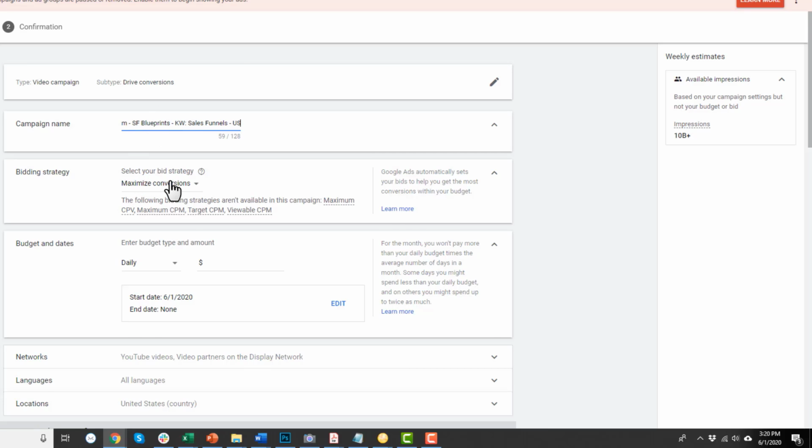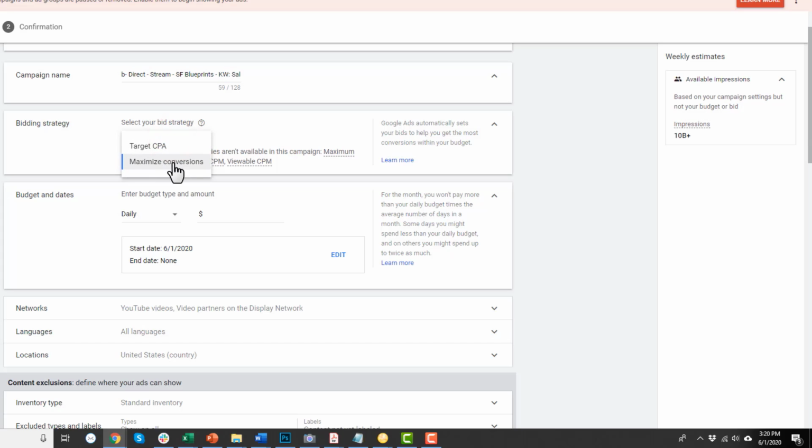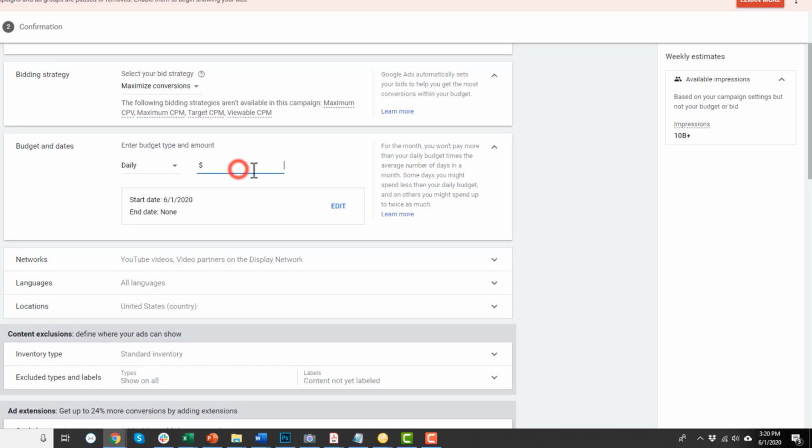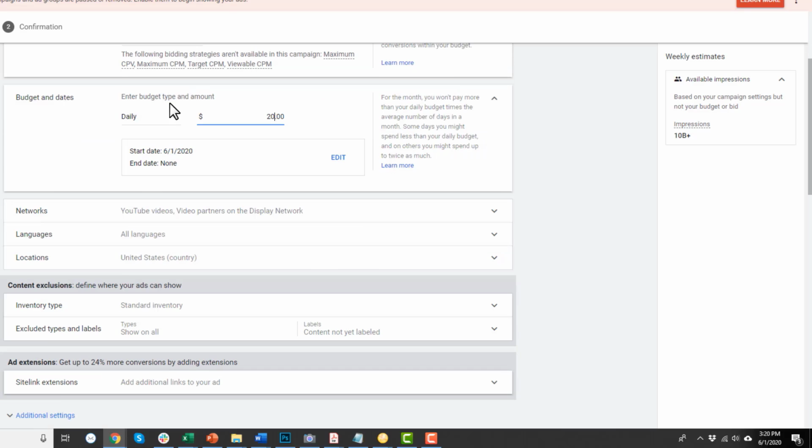All right, select your bid strategy. I want to go ahead and go for maximize conversions. So I want conversions, so that's what I'm going after. Since this is cold audience, I'm going to go for $20 a day budget. So that way I got enough people coming in, and hopefully it's enough money to get conversion so Google can optimize my campaigns for me.